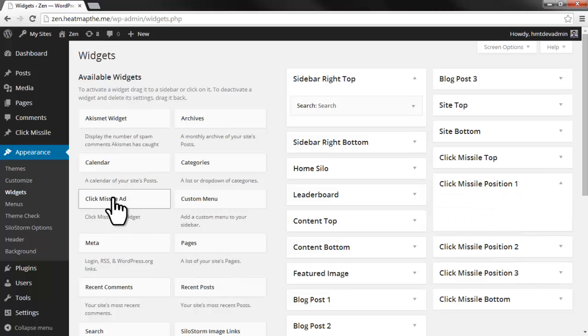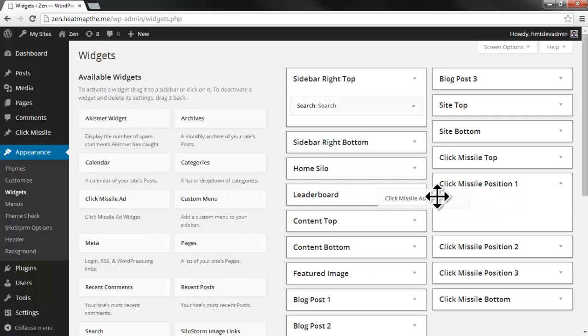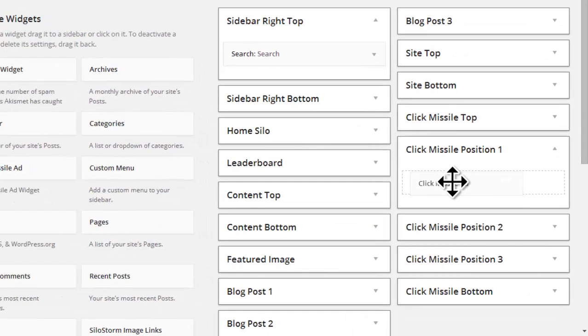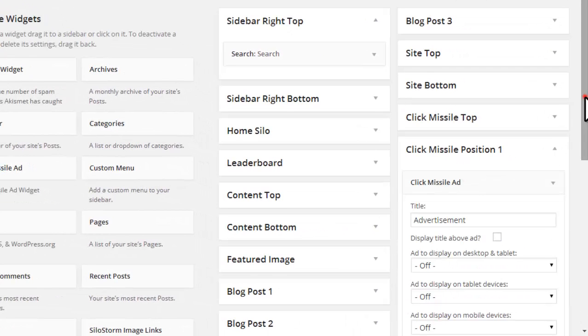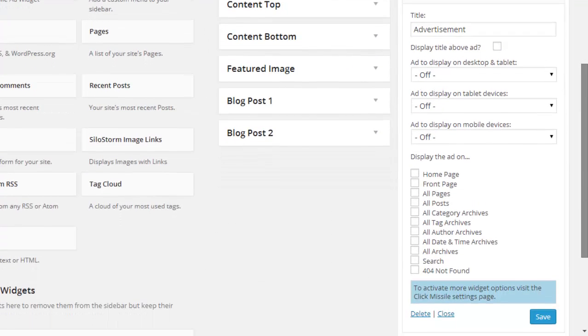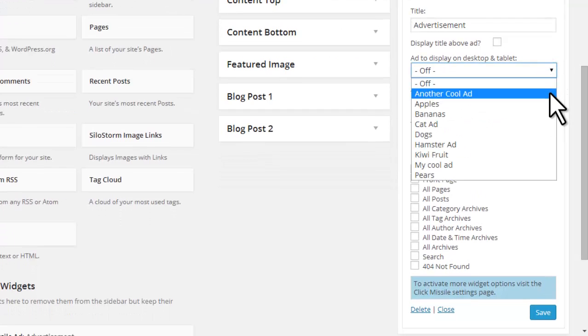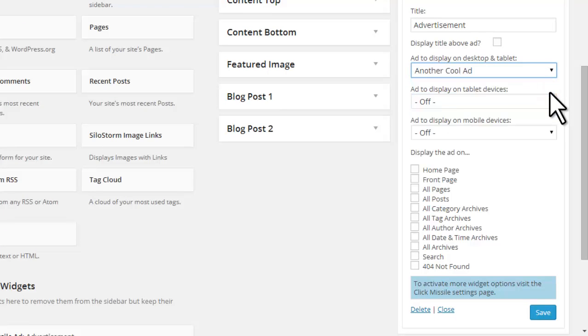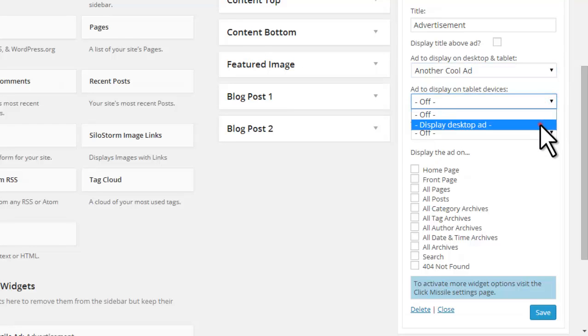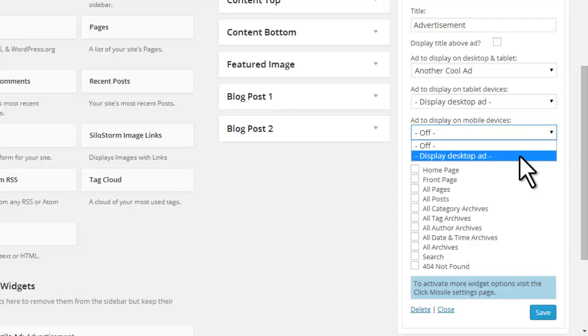Let's create an ad widget now. I drag the ad widget into the position, select an ad. I then select which devices I want to display the ad on. To keep it simple, I'm just setting the same ad to appear on all devices.